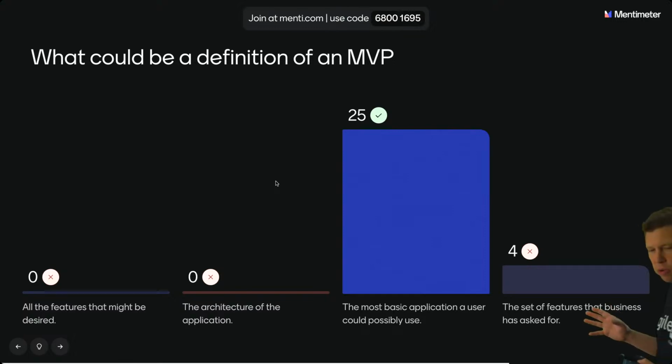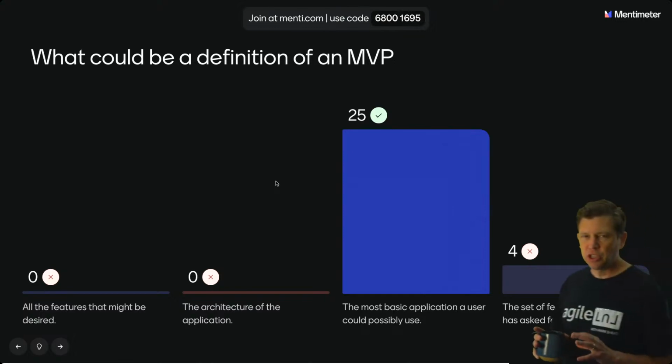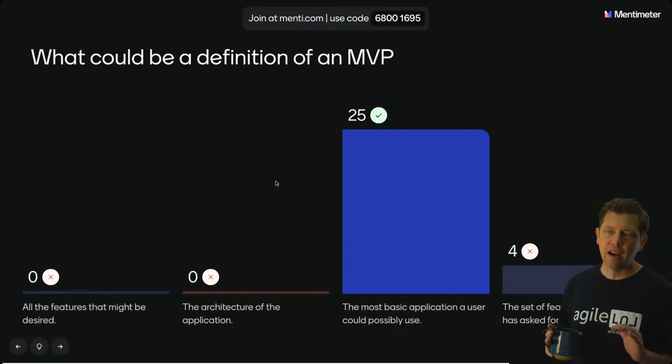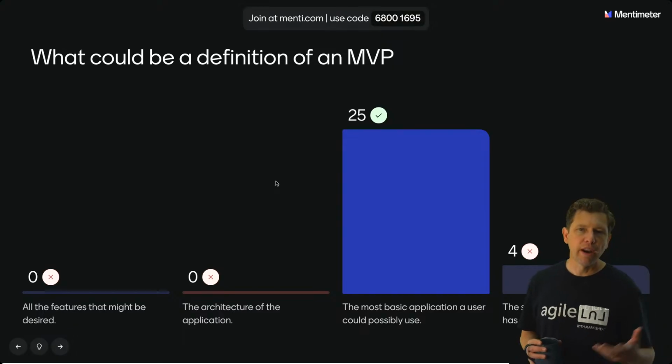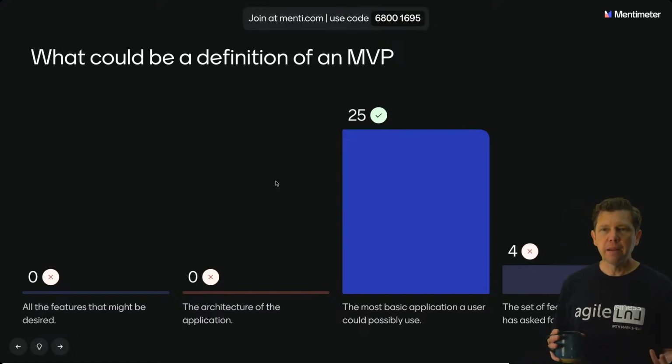And the reason it probably wouldn't be this one, the set of features that the business has asked for, is like I mentioned, the business is going to have a lot of assumptions that go into their list of things that they ask for. I've seen places where the business asks you to build something that they already have the capability for somewhere else. And that's not a bad thing. It's just a matter of they may not know how to do that.